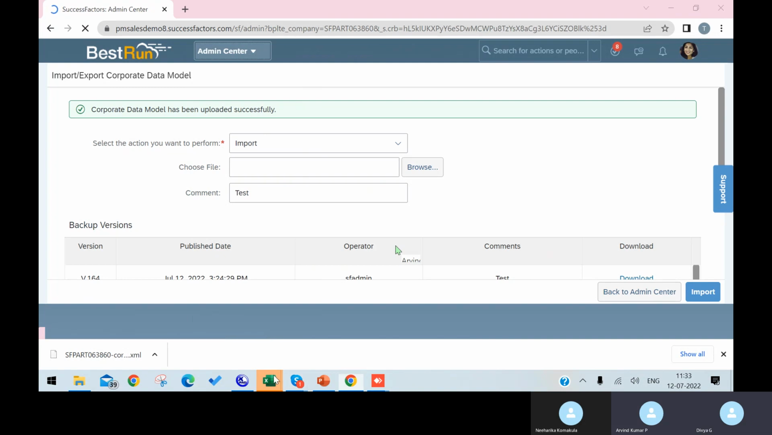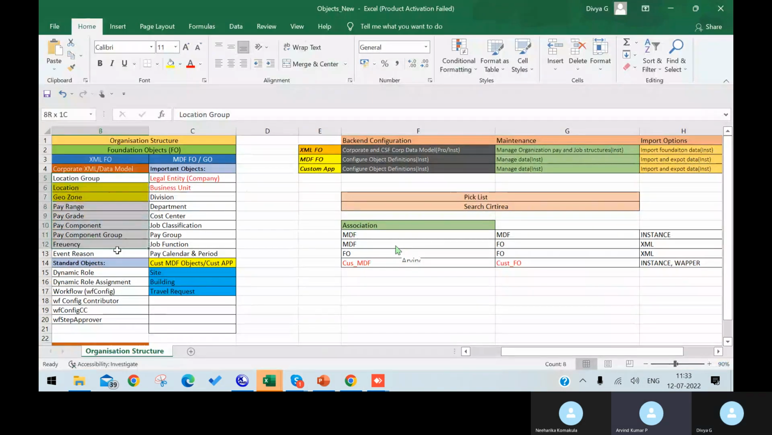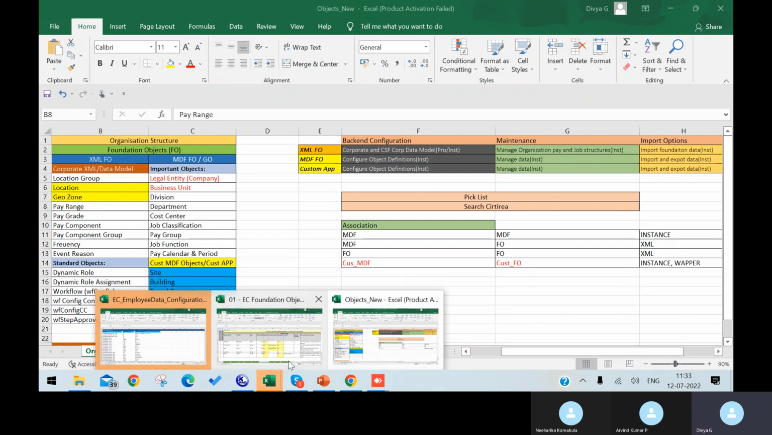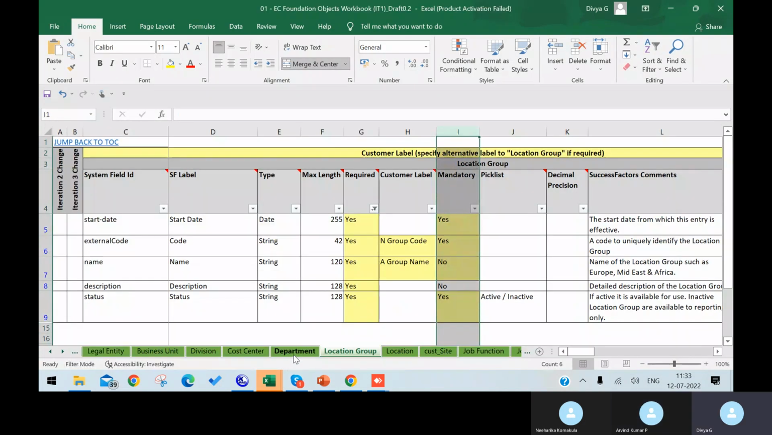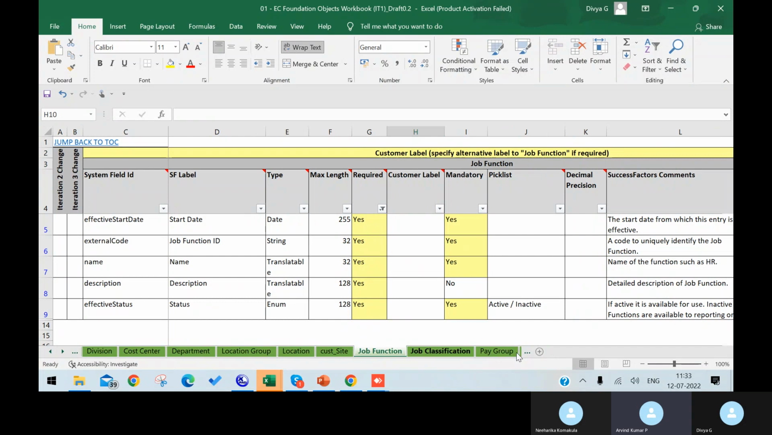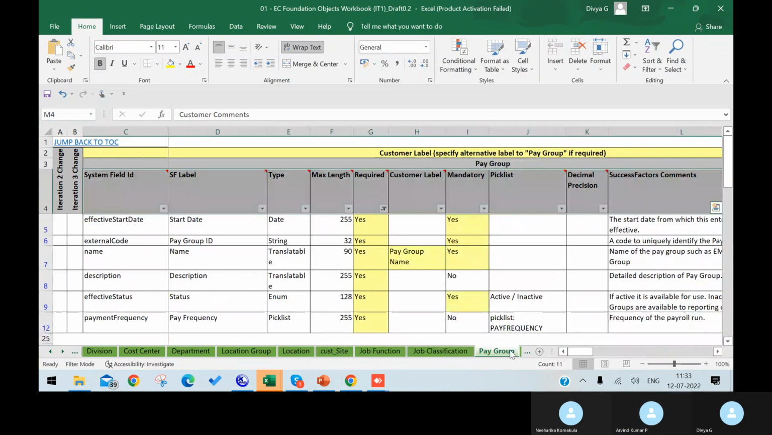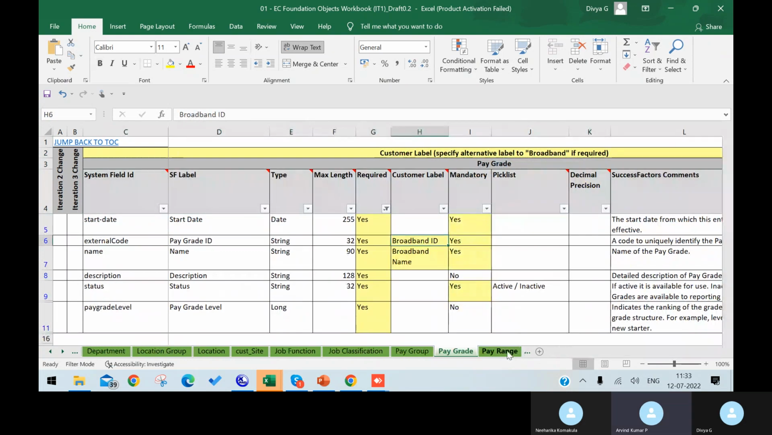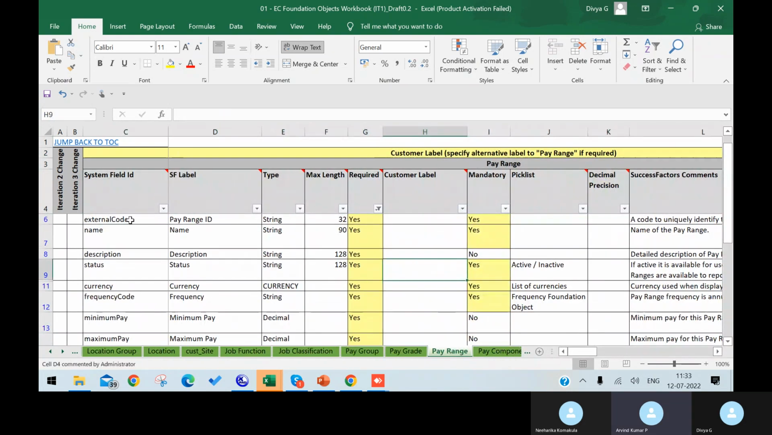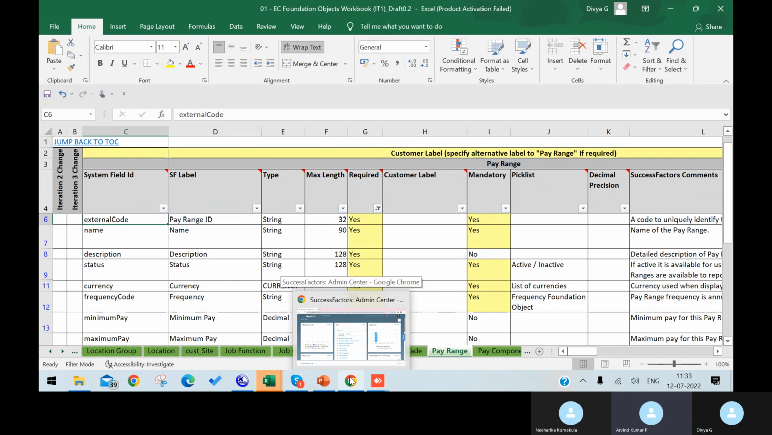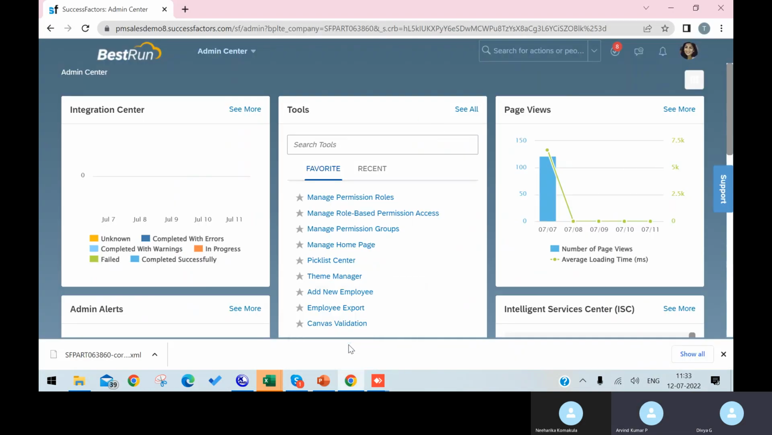Okay, let us create a... So, what do you want to create here? Anything, maybe pay range. You want to go with pay range? Okay, here you go, search the pay range. Yeah, this is pay range. Okay, so now you try, one minute. Let me close this.